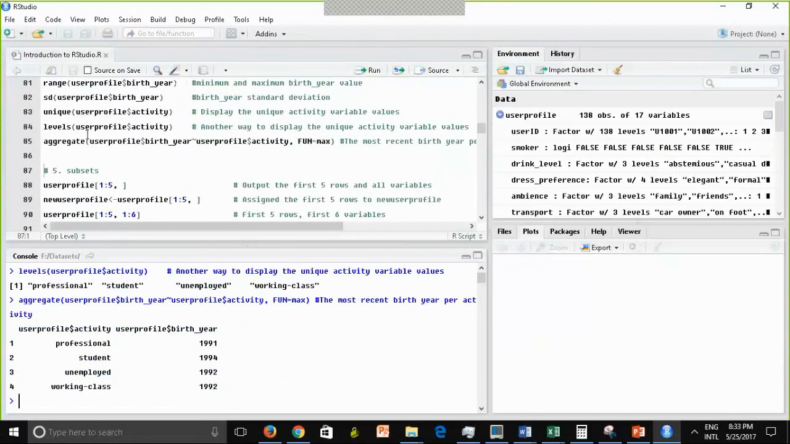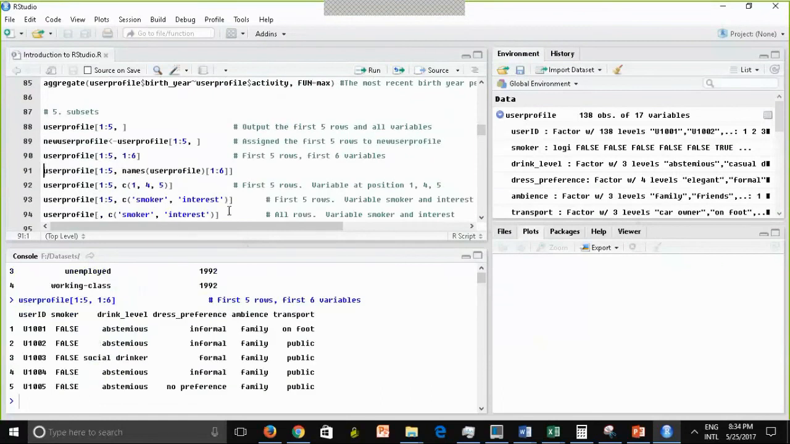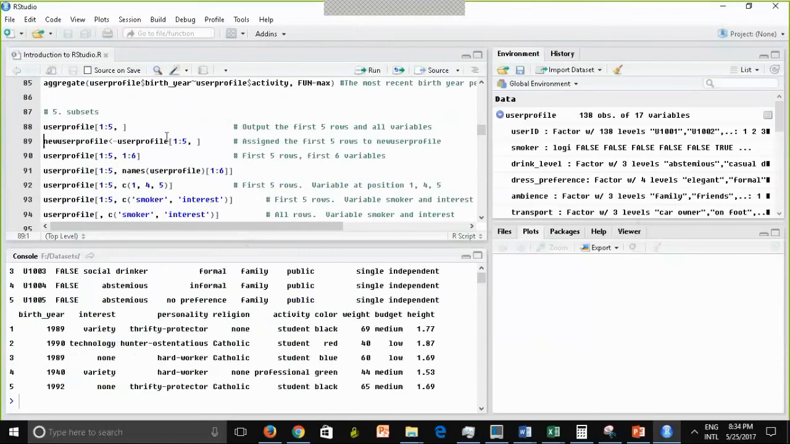So next thing on the list is subsets. To take a subset of the data frame, we need to specify the rows range and the columns range, right? So here, this is how you output the first 5 rows and all variables. Basically, the first element here is a set of rows. The second element is a set of columns, right? Like over here, for instance. Let's say here. This might be a little bit simpler to understand. So here, I want the first 5 rows and the first 6 variables, right? This is what's going to happen. But here, if the variables are omitted, it's going to take all variables. Here, it's going to take all variables in the first 5 rows. Okay? That's what it's doing.